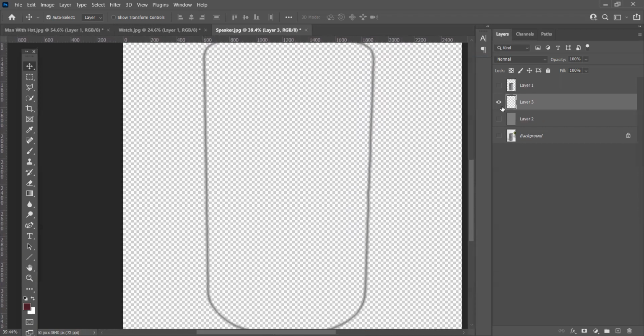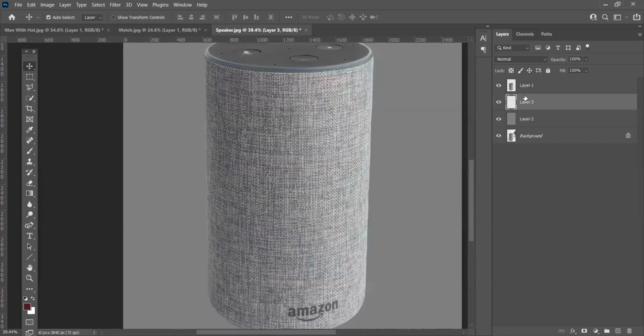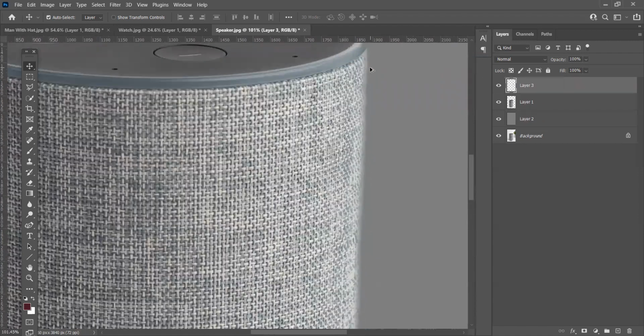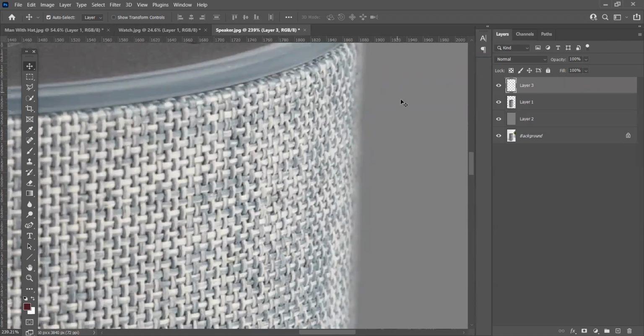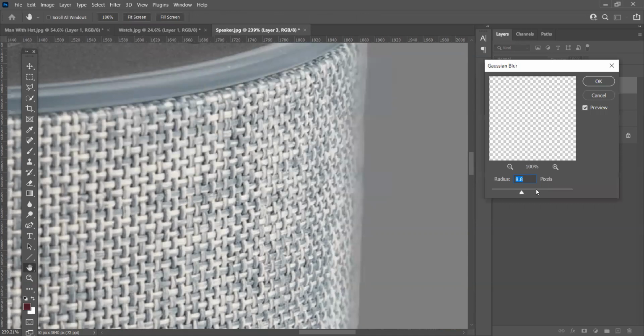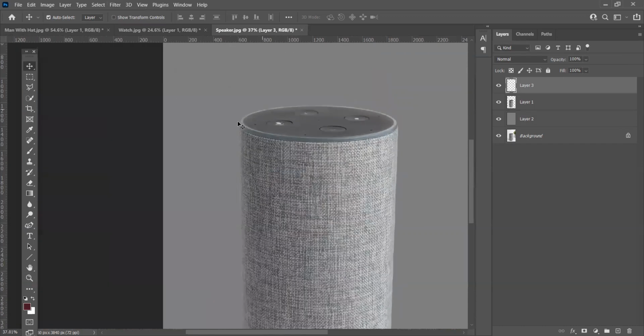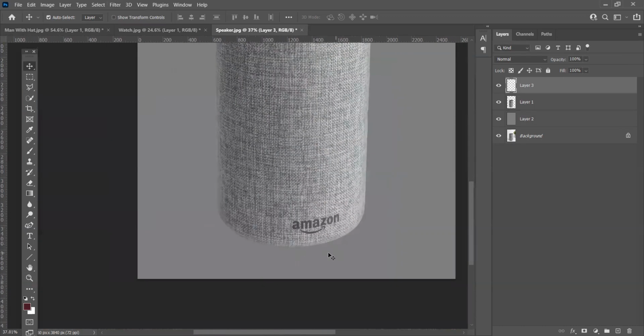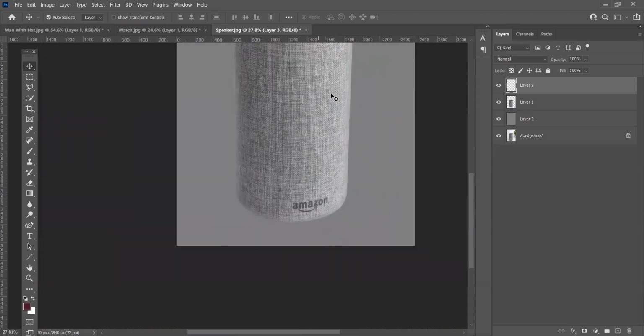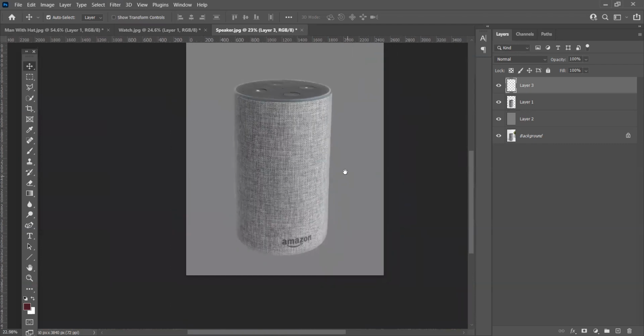Okay, now how can we use this? We can put this border on top of this, and you can see we have a reflection of the background. I can select this, go to Filter, Blur, Gaussian Blur, and you see something like this. Press OK, and it will feel like there is a light all around from the background. So this is how you can use the border selection modifier.